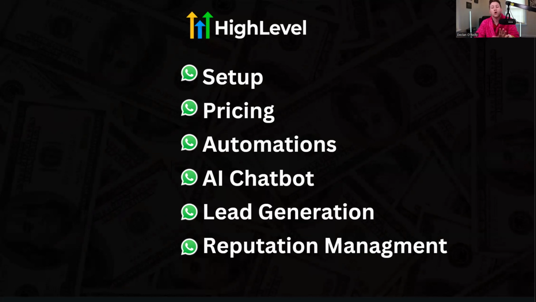Let's jump right in. So this is the layout of the video. First, we're going to set up your WhatsApp account inside of Go High Level. Then we're going to go over pricing with WhatsApp and the difference between the different kinds of messages. Then after that, we're going to go super deep into WhatsApp automations inside of Go High Level. Then the WhatsApp AI chatbot, then how to generate leads with WhatsApp for an agency or for a business. And then last but not least, reputation management with WhatsApp, which is extremely powerful. So get ready to jump right in to number one, which is setting up WhatsApp inside of Go High Level.